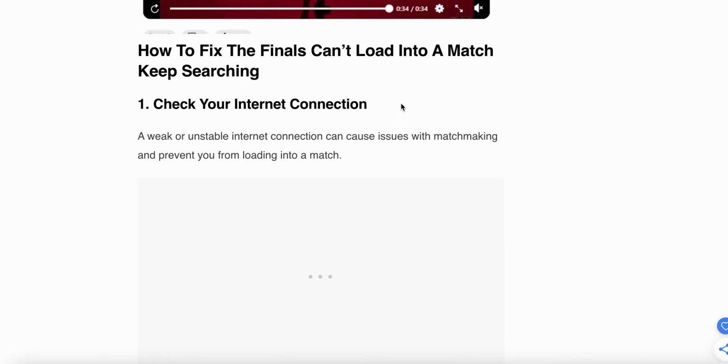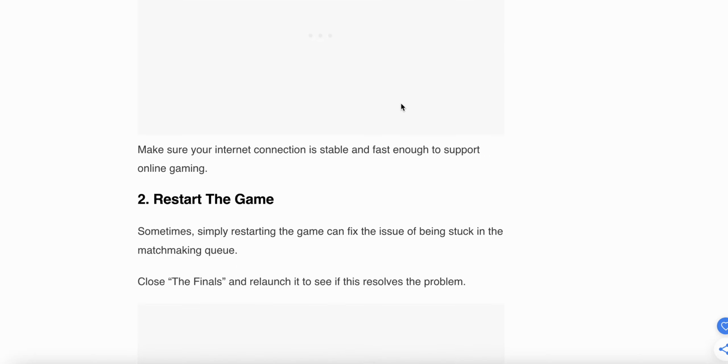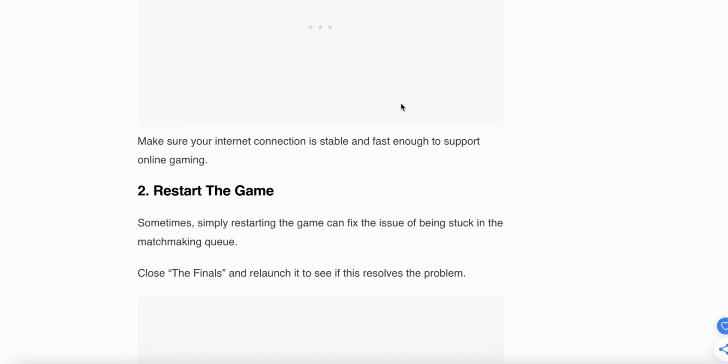The first one is check your internet connection. A weak or unstable internet connection can cause matching errors and prevent you from loading into the match. So make sure your internet connection is stable and fast.